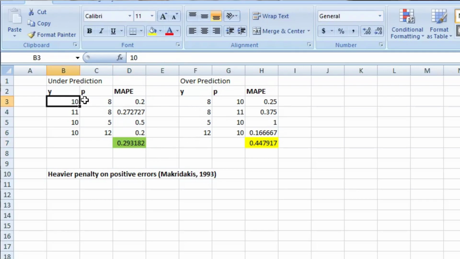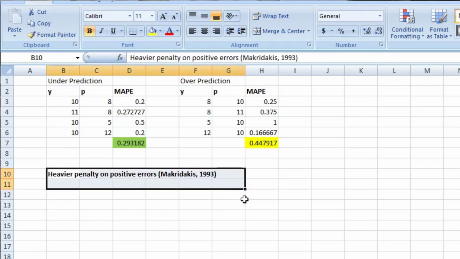If you switch the Y and the P column, so in this case I'm just switching them, the distance between your actuals and your predictions, so that error, is going to be exactly the same for every observation. But as you see when you flip them, so now that we're over predicting, and do the same calculation here, the error is 0.4479. That's huge, right? Going from 0.29 to almost 0.45, that's a huge change. So in this case, I'm not the biggest fan. And just to point out here too, I mentioned it down here, you can look at this paper by Makridakis, I think that's how you pronounce it, from 1993.